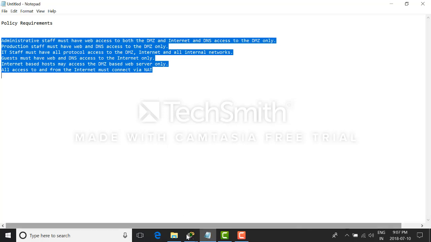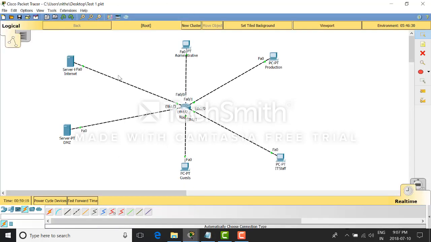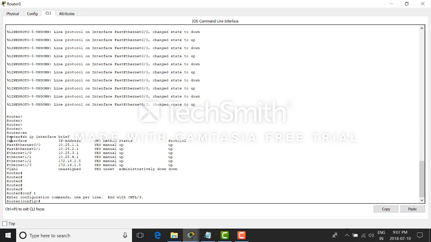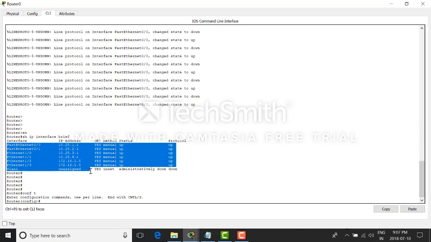Before that, I have configured the IP address. This is the topology. I have configured the IP address for all the hosts. So let's go through that. You can see the IP address that I have configured. The first one is the administrative, that I have configured 10.25.1.1. The second is production, 10.25.2.1. Third is IT staff, that is 10.25.3.1. Fourth is guest, that is 10.25.4.1. Next is DMZ, 172.16.2.5, and the last is internet, that is 172.16.1.5.